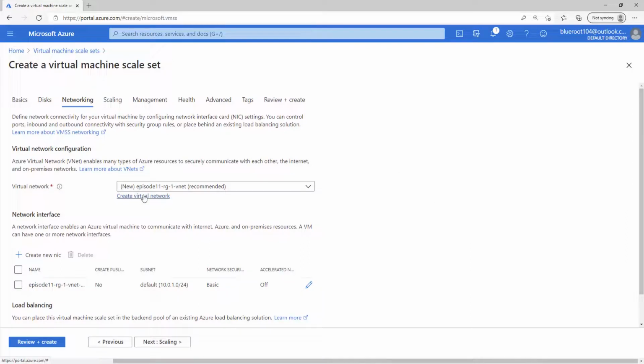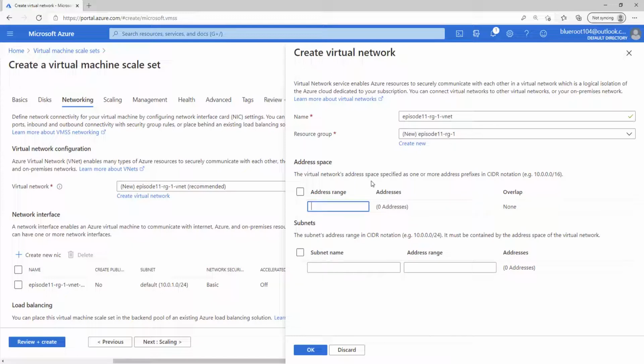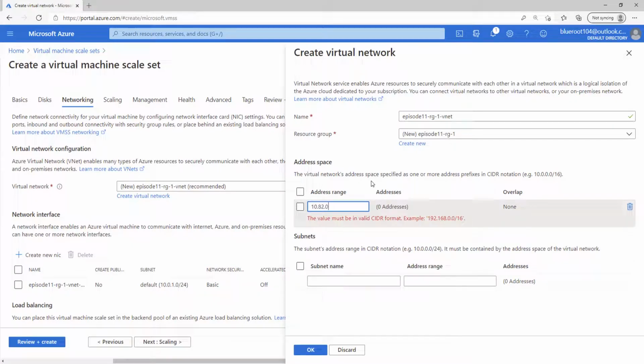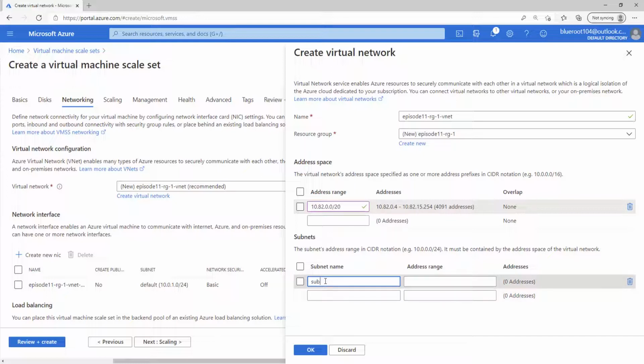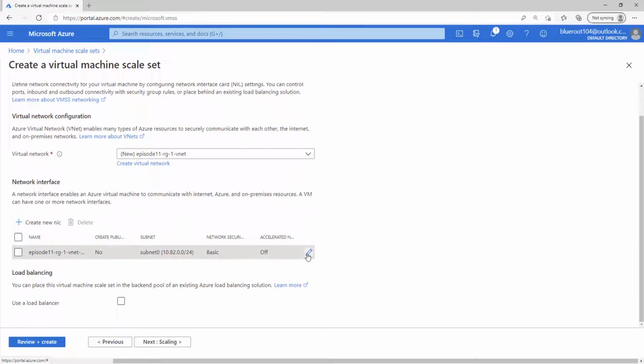Here we're going to create a new virtual network. I'm going to leave the name, make sure it's in the correct new resource group. I'm going to trash this address space and provide it a specific one that I can keep track of, /20. And then for the subnet, let's just provide it a simple name and give it an address range of /24. And save that.